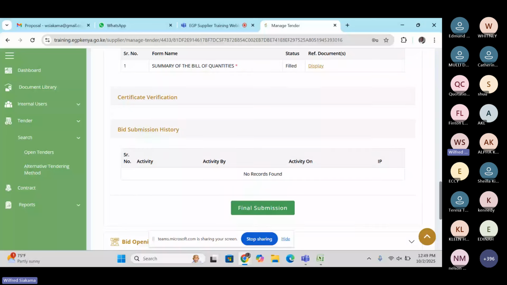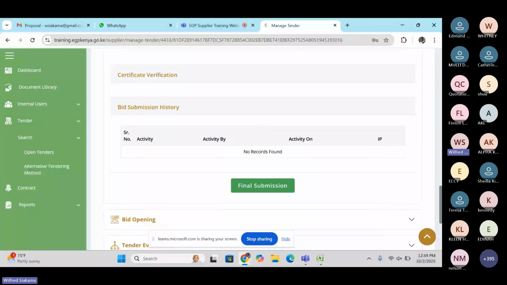Then we have the bid submission history. Some people are wondering what is the bid submission history. There is a serial number. We have the activity by, activity on, the IP. Kuna watu wamezoea kujaza tenders na mashine moja. That's a conflict of interest. Tafadhali, naomba you take a note of that.